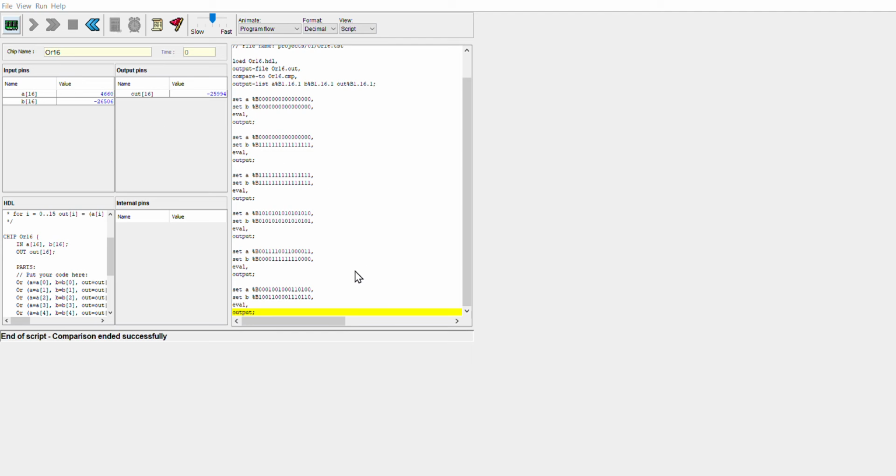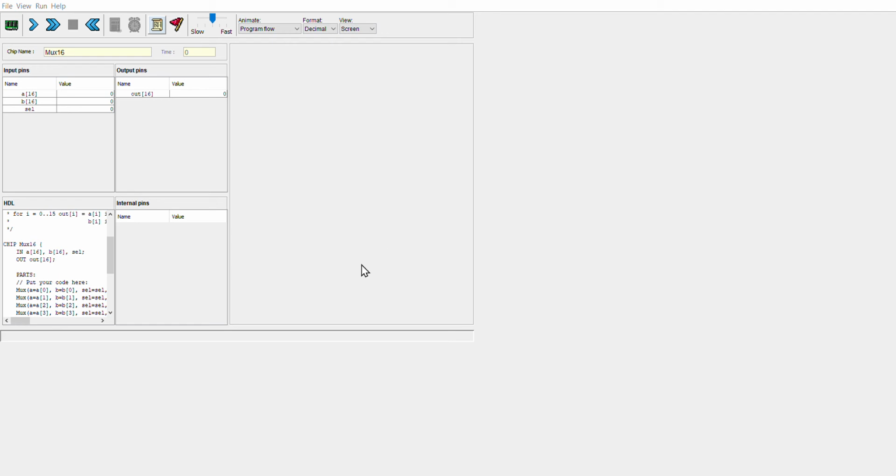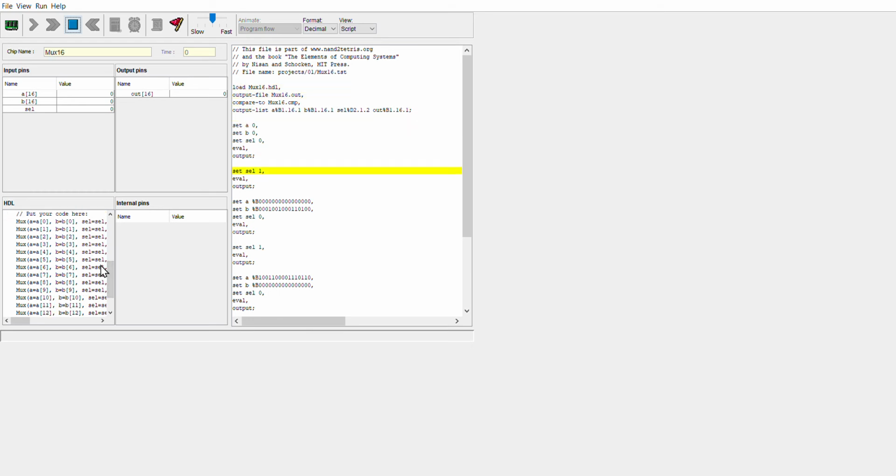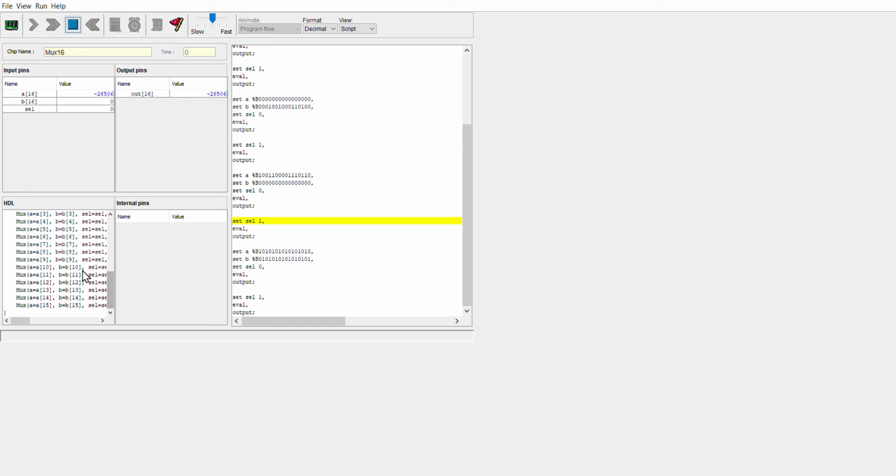The next gate will be the MUX16 gate. The MUX16 gate, like the previous one, has 16 different MUX gates which take different selected input values of A and B and get a different varying output value. However, the selected value will always stay the same.